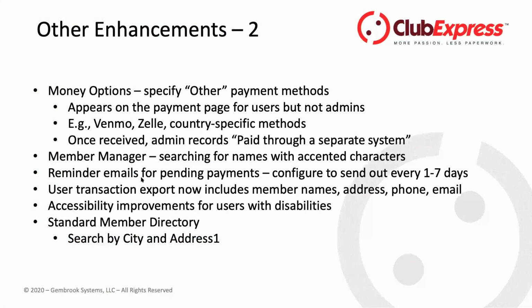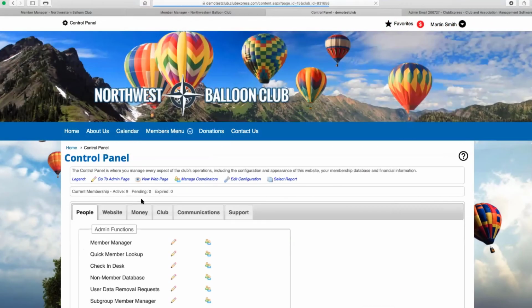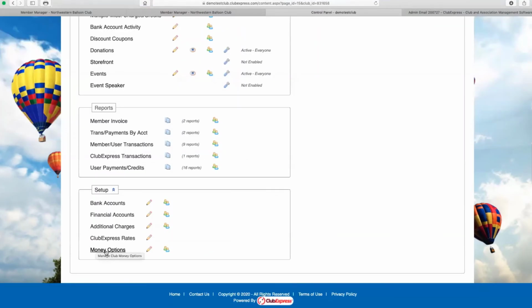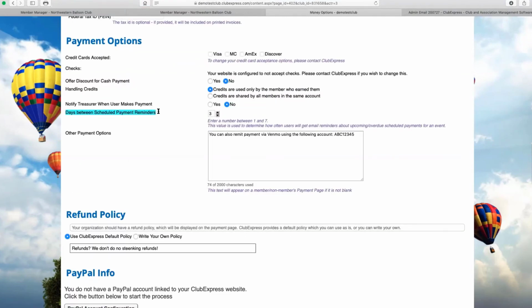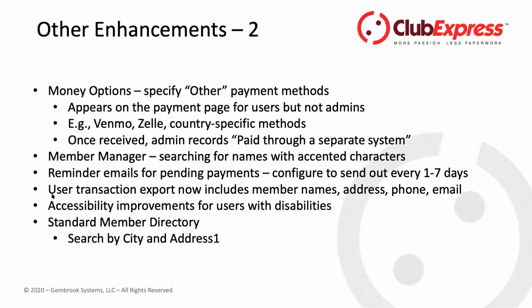You can now configure reminder emails for pending payments to be sent out every 1 to 7 days. If I go back to money options, here it is right here, days between scheduled payment reminders, and you can specify anywhere from 1 to 7 days, and those payment reminders will be sent out automatically. The user transaction export, we've now included some additional information for each member.